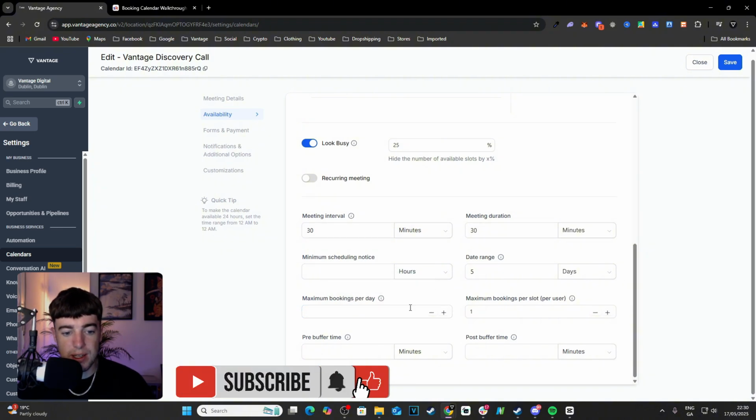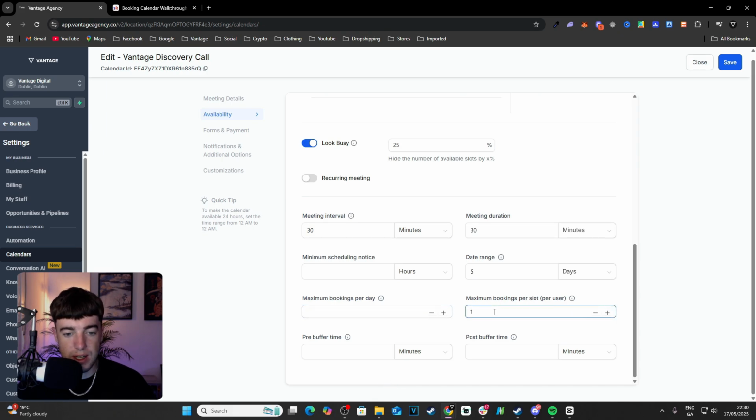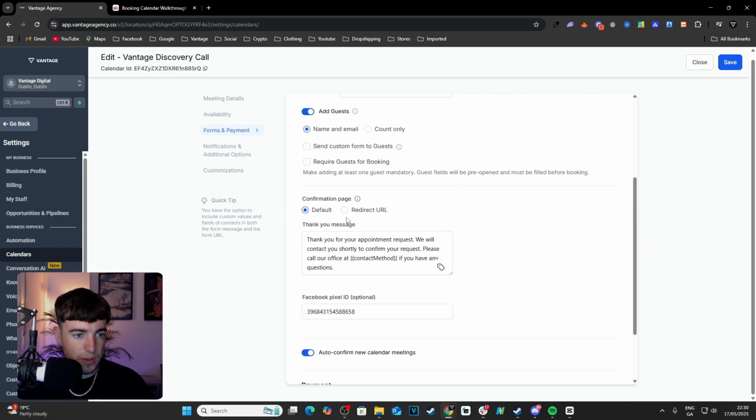Maximum bookings per day. Maybe you only want to take 5 calls per day, 3 calls per day. You can set that. Maximum booking slots per user. So how many bookings can somebody take in your calendar? You can set it to 1. Once they've taken that booked call and it lapses, so it goes past, then they can book another one. So it doesn't mean that one person can only ever book one call. Pre-buffer time, again, it's just a buffer before the call starts, and then post-buffer time after the call.